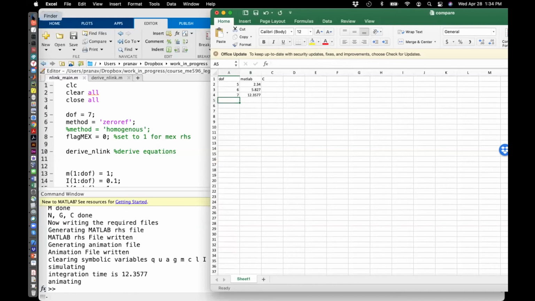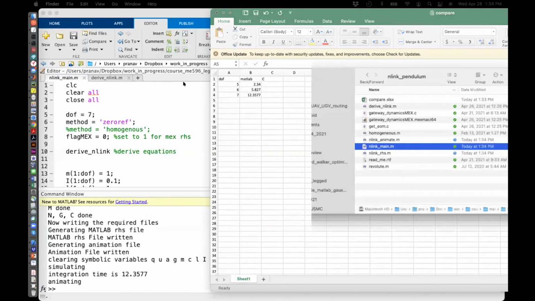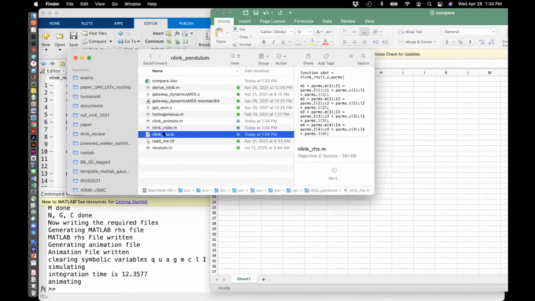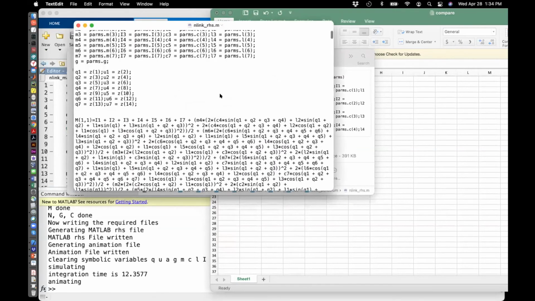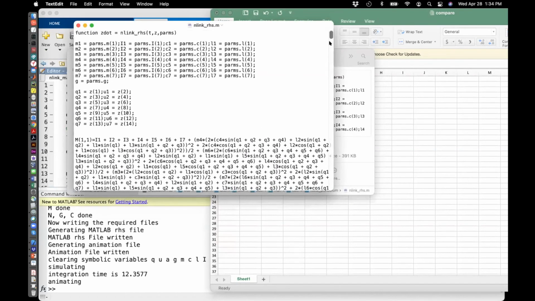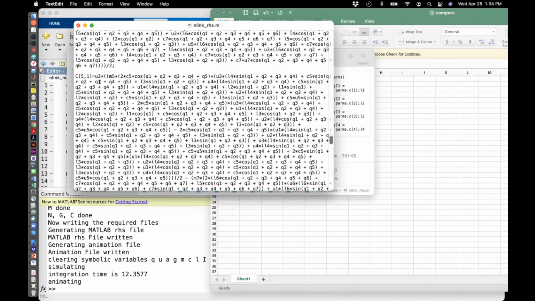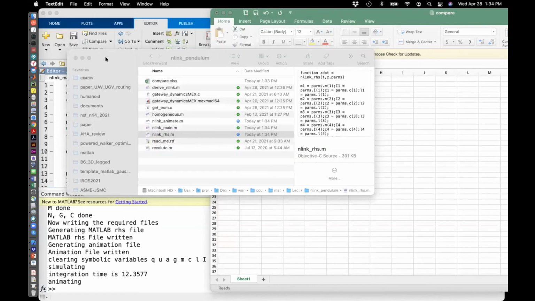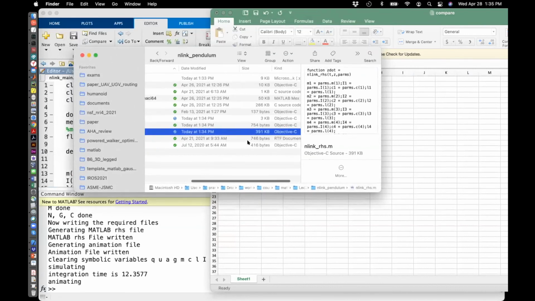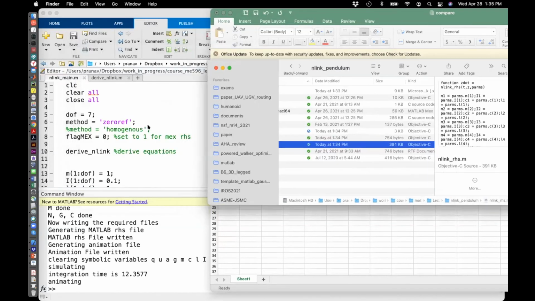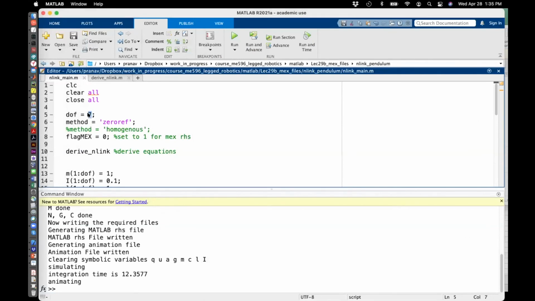Okay, and then I should remind you that it's actually generating this file every time I do this. So you can look at this file to see how the equations look. This is for 7 links. Okay, that's the equations. The file is not too bad. It's 391 KB. Okay, let's do it for 8 and I'll stop at 8.